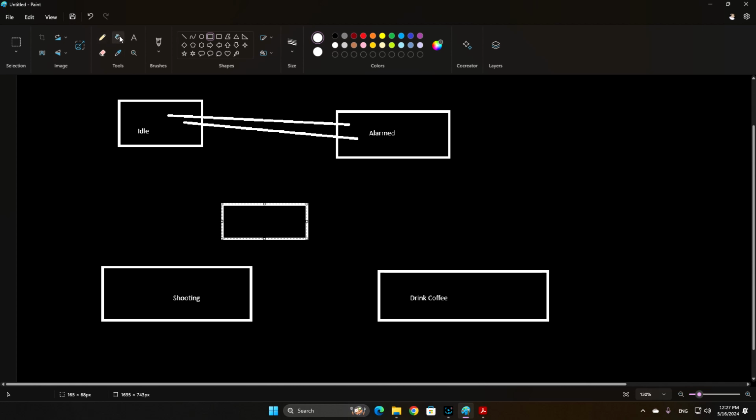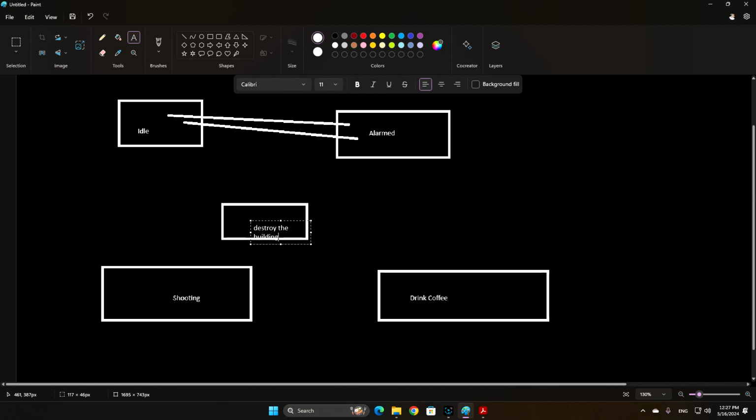Let's say we decide to add a behavior to destroy the building because it can no longer be guarded. This state is something that potentially can happen anytime. Sorry for the bad text position. So all other states need a transition to this. Let's say we are shooting and we see that we have no more bullets left and the building is too important to be in the enemy's hands, so we should destroy it.